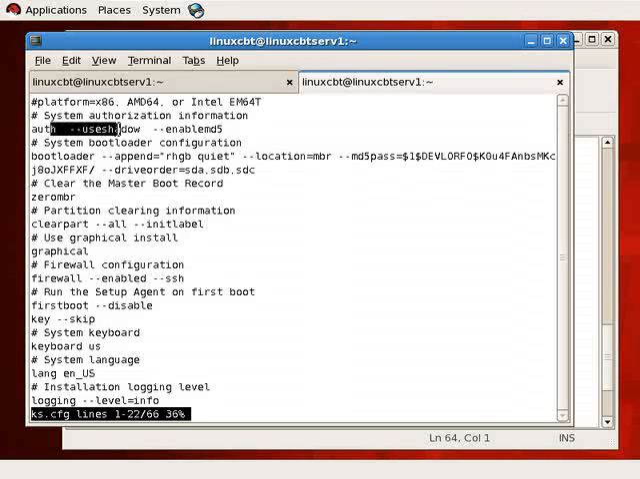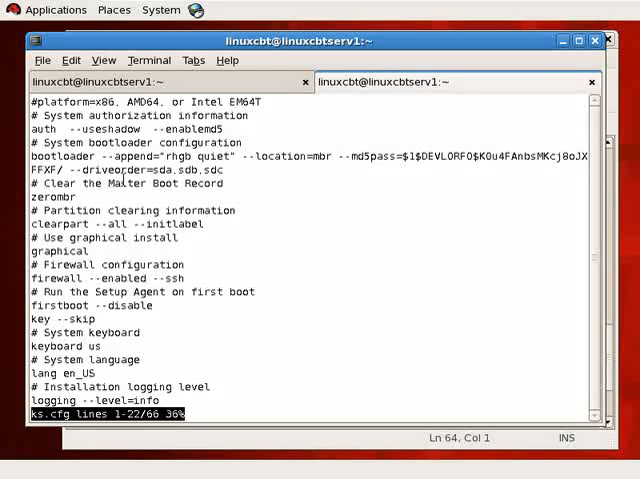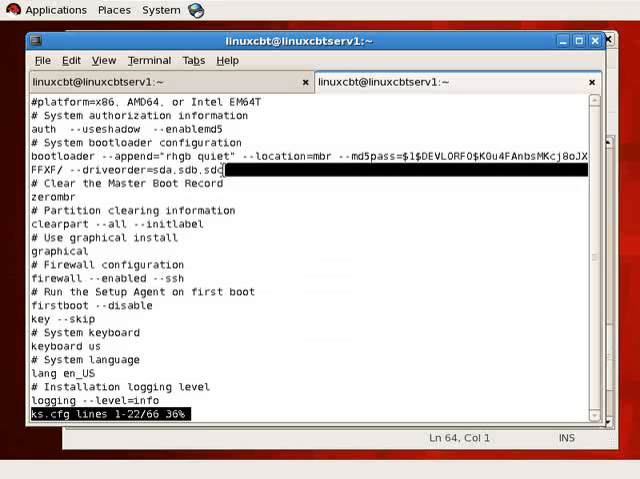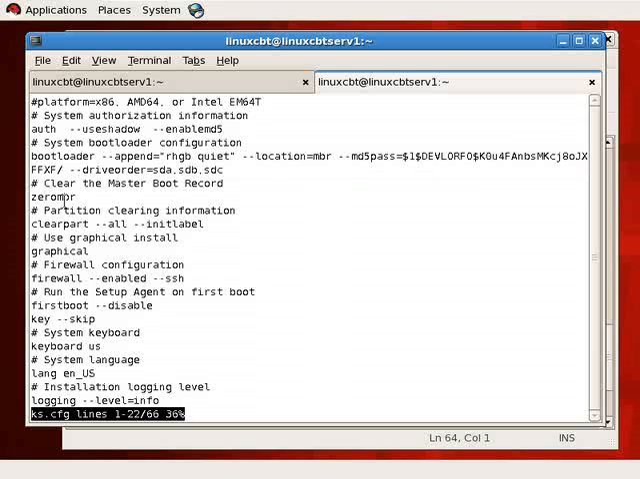It uses shadow passwords for authentication. It enables MD5. The bootloader will append rhgb and quiet. You can consult the Linux kernel documentation to see what rhgb and quiet do. Location: MBR, that's where GRUB will be placed. The MD5 password to manipulate GRUB is represented by the following string. The drive order includes A, then B, then C. The master boot record will be cleared. All partitions will be cleared, and the disks will be initialized. The installation will be graphical.